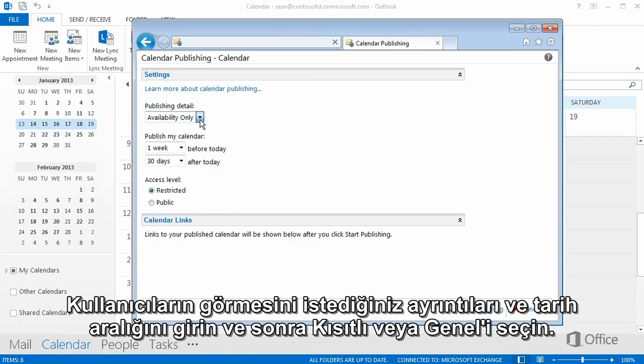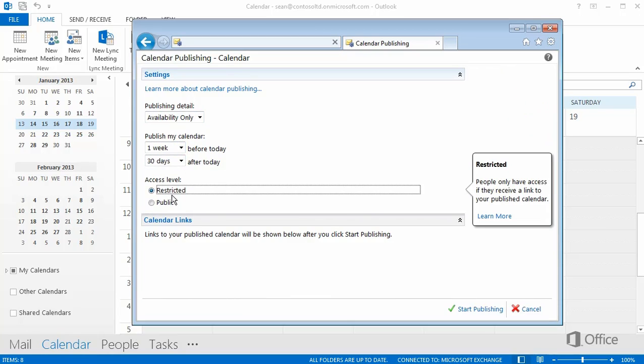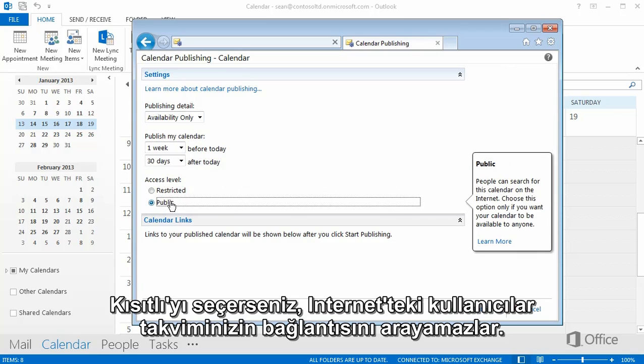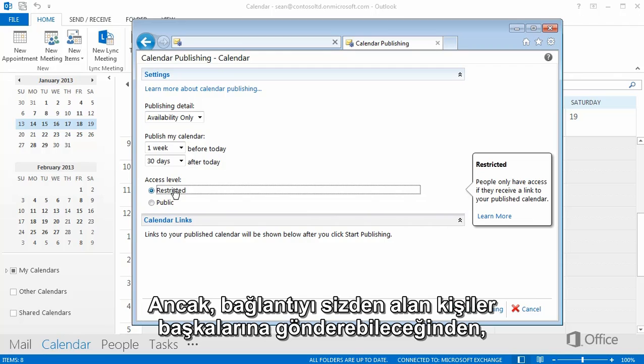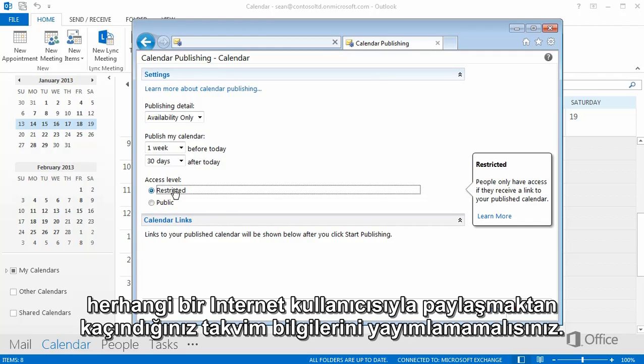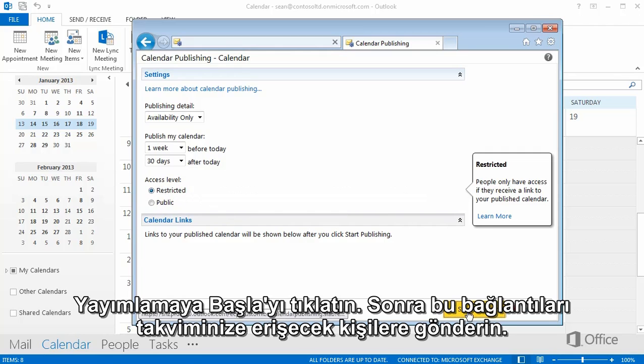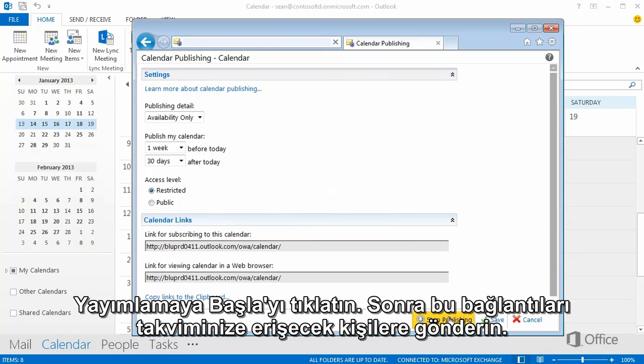Enter the detail you want users to see, the date range, and then choose Restricted or Public. If you choose Restricted, users on the internet will not be able to search for the link to your calendar. However, anyone who gets the link from you can send it to others. So you should only publish calendar information that you wouldn't mind sharing with any user on the internet. Click Start Publishing. Then send these links to people so they can access your calendar.